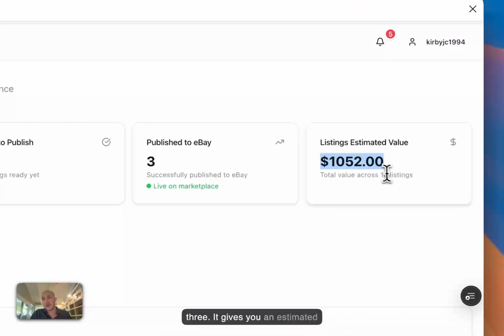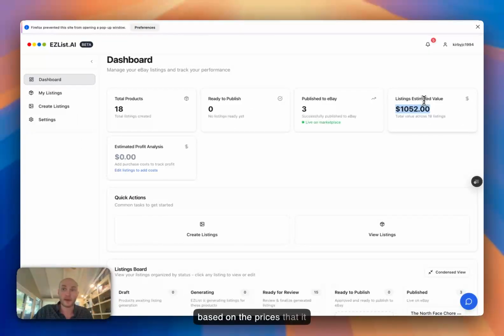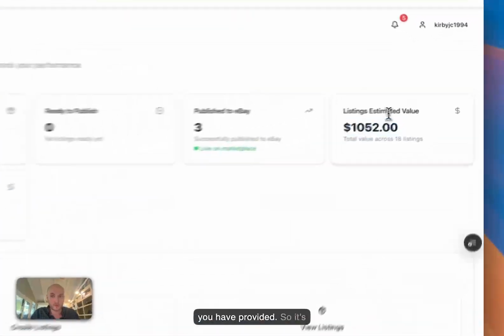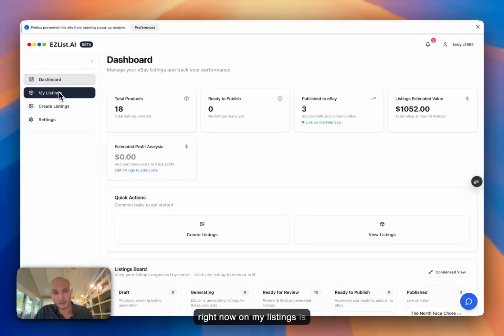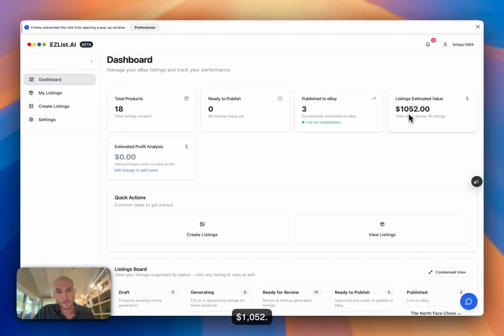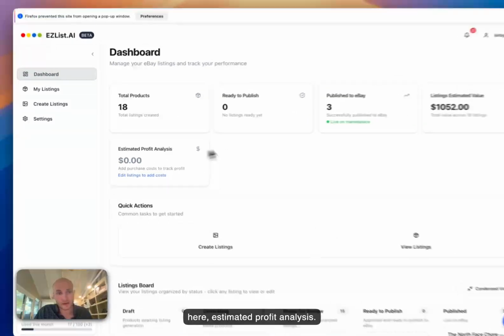It gives you an estimated value of all of your listings based on the prices that it recommends or the prices that you have provided. So it's estimating that my inventory right now on my listings is $1,052. And it also gives us this section here, estimated profit analysis.